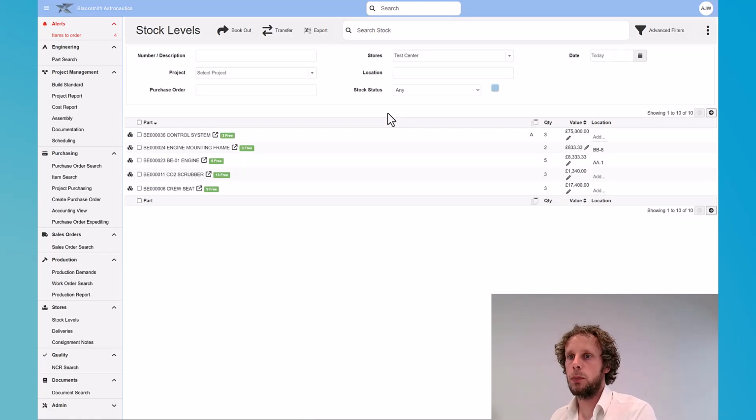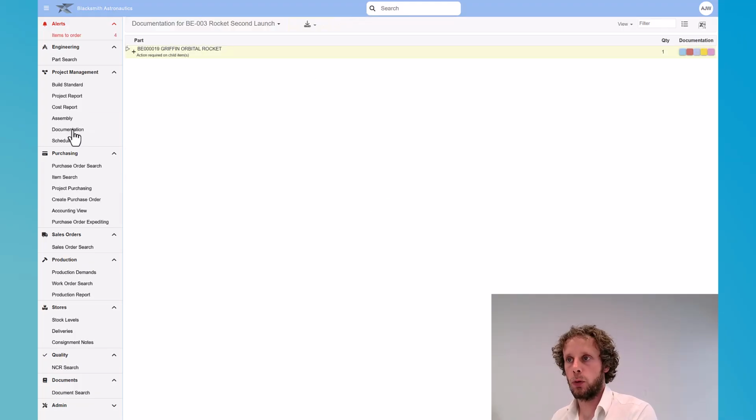So now we'll move on to look at the documentation report. This is one of a number of reports in the system that can be generated to look at a whole project and give at-a-glance information about the progress. We can look into specific purchasing information, cost information, production and assembly information, and other reports.